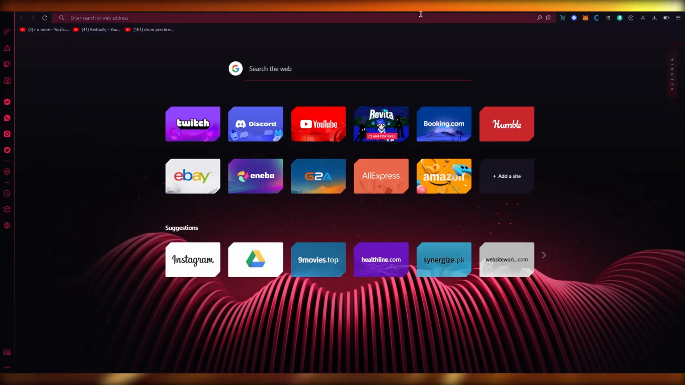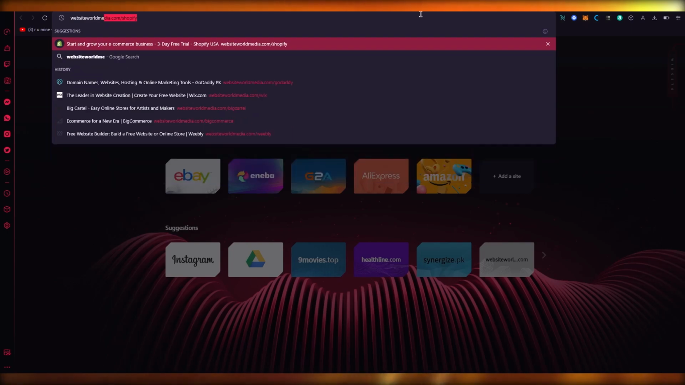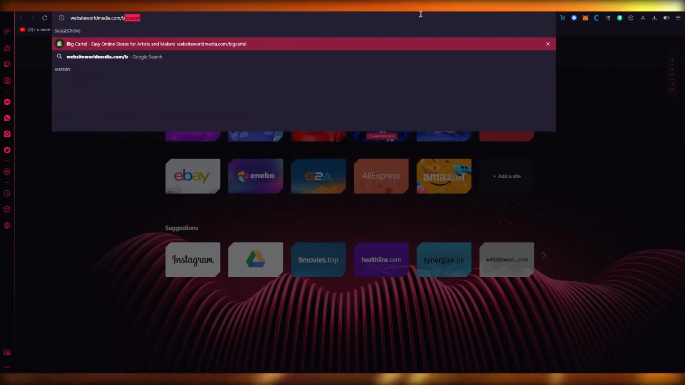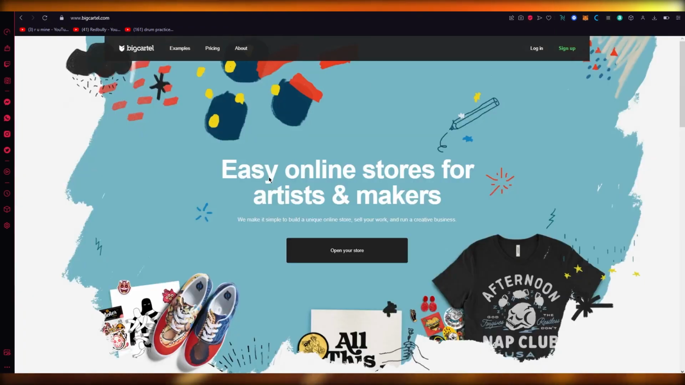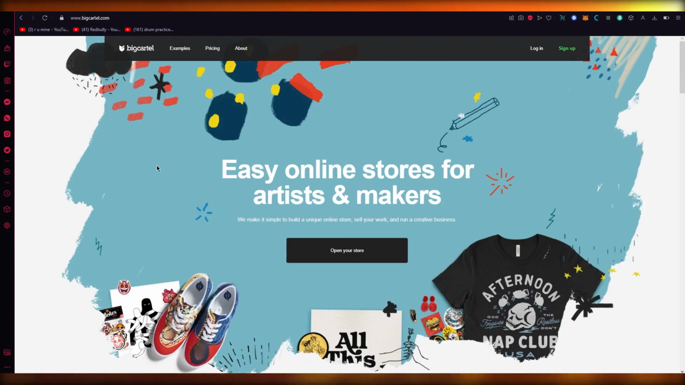Now, to access bigcartel.com, all you're going to do is the following. You're going to come here and write website worldmedia.com/bigcartel. And once you enter this URL, as you can see, you're going to be headed straight into Bigcartel. And this is where we're going to start doing our work.